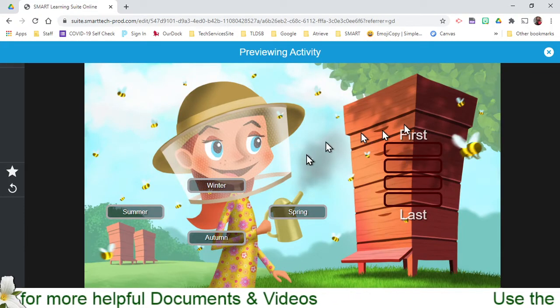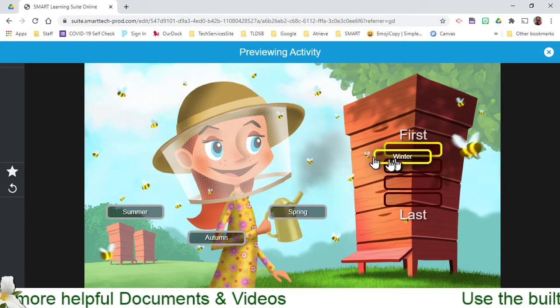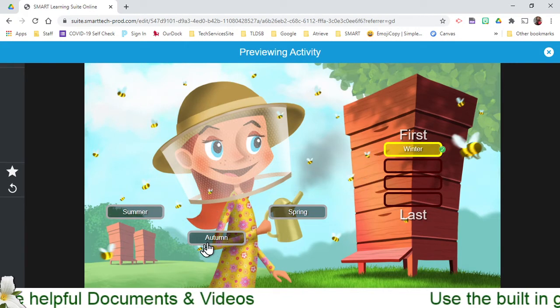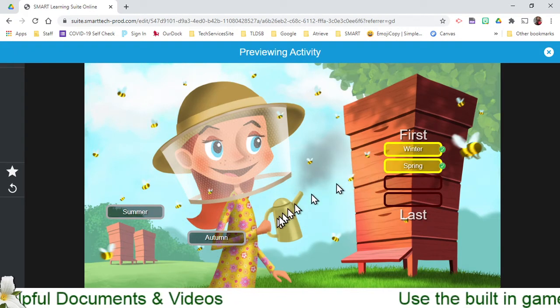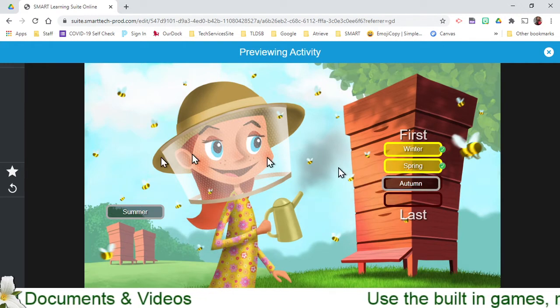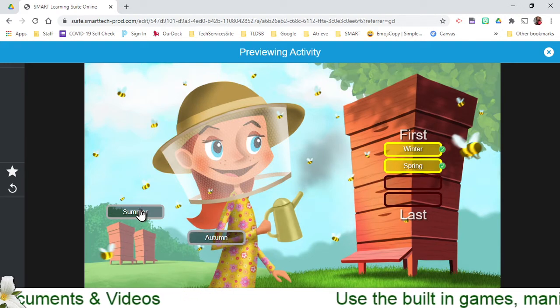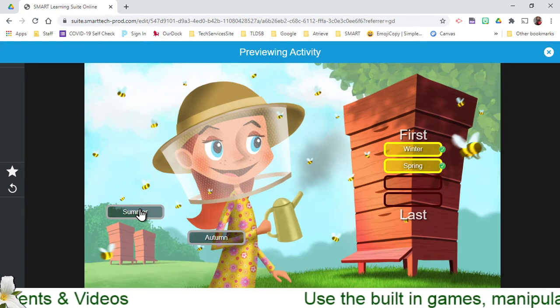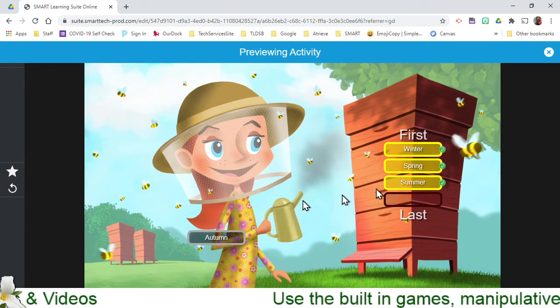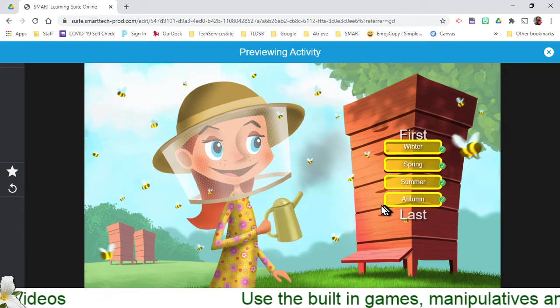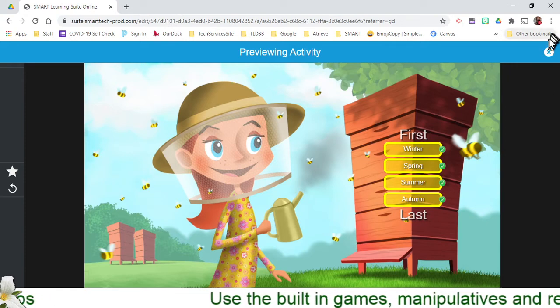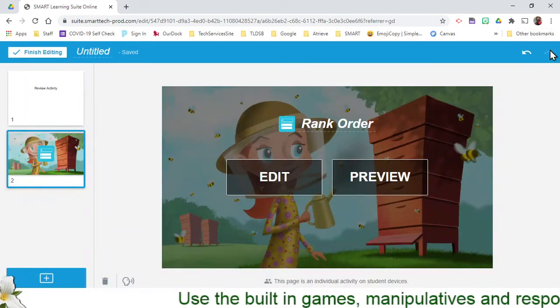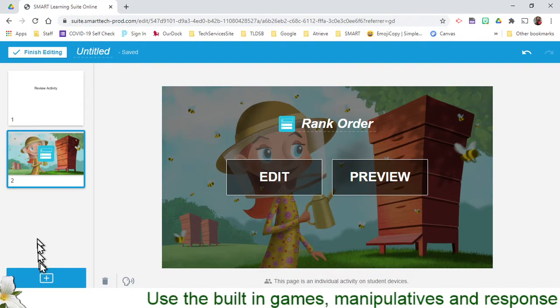But let's see, even before I do that, let's go ahead and test. Winter, spring, autumn. Oh no, look at that, spit it right out, because it's giving me that immediate feedback if I botch it. So then summer, followed by autumn. There we go. So that's what the kids will experience when they go through that, and they'll move on to the next slide. So let's create one.